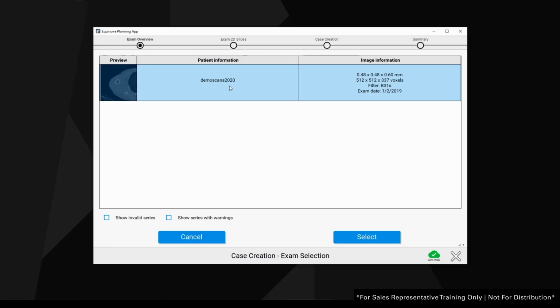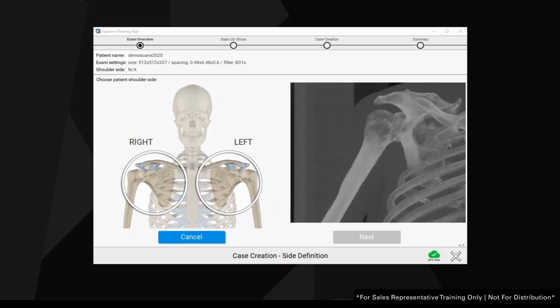On this page, you may see multiple options. Each option relates to a CT series, and each series may have a slightly different number all the way over here at the end. What these three values mean are the length, width, and thickness of the CT scans. For this case, we only have one CT series, so it's already highlighted in blue. I'm going to click Select.